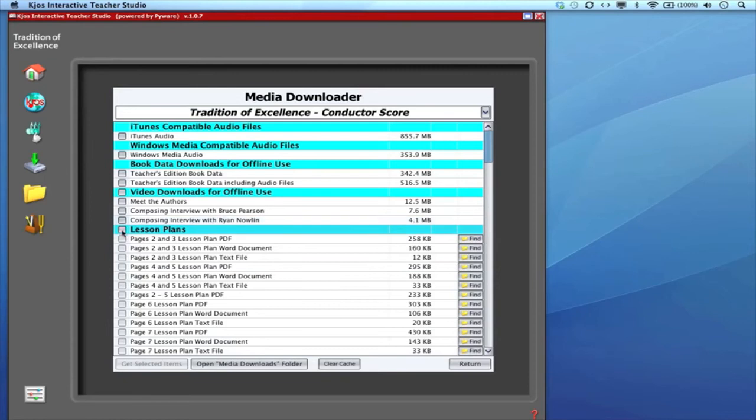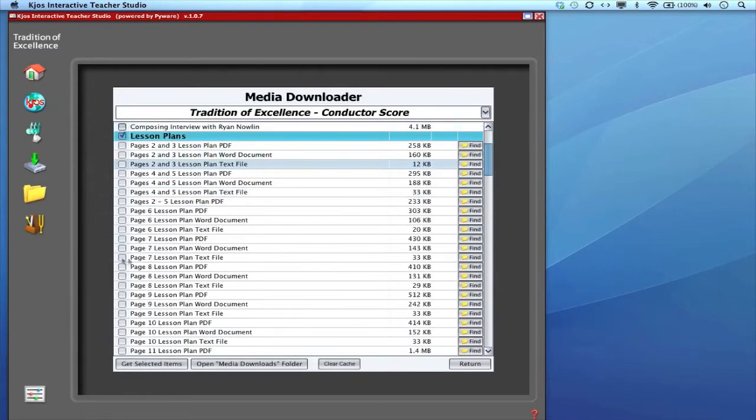But all you do is click on Lesson Plans or click on the specific lesson plan that you would like and get selected items. If you click up here, it's going to download everything. If you click on the specific ones that you'd like, it'll only get those items. But you'll notice we've offered the lesson plans in a PDF format, in a Word document, and a text file. So whatever options you have on your computer, if you'd like to tailor them, you can do that through a text file or through a Word document. And then you would get selected items, and they would download.